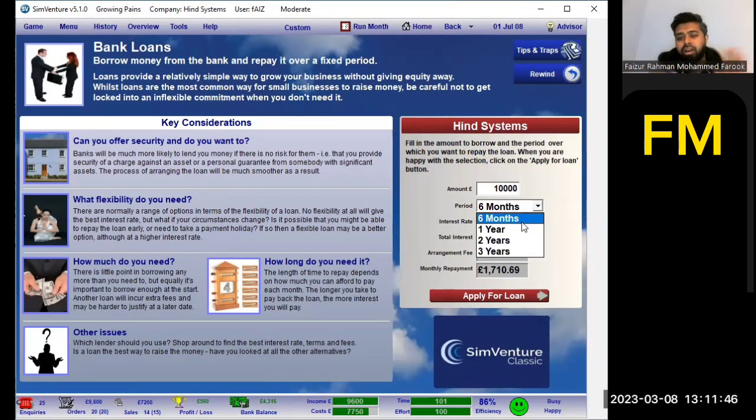You can decide how long you want to take that loan: 1 year, 2 years, 3 years, 6 months. You're going to pay it off in 6 months, that's fine. You've got the interest rate here. You can decide whether you pay on a monthly basis. You have to pay 1,710 monthly. Still achievable, no problem, as long as you've got sales. So these are the details.